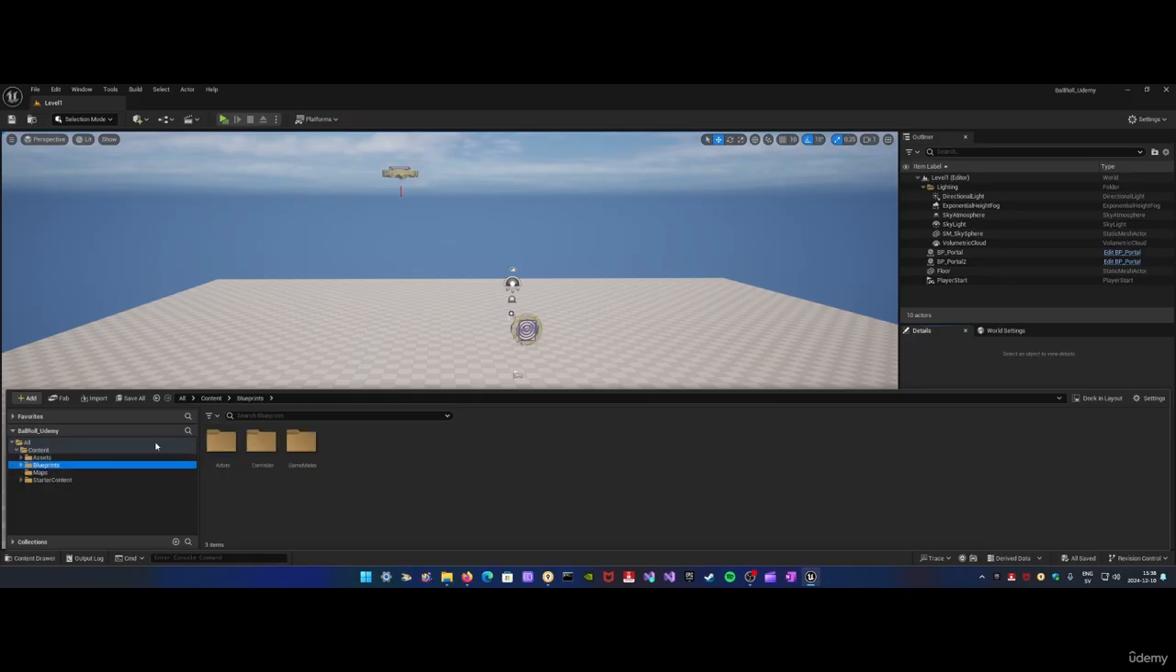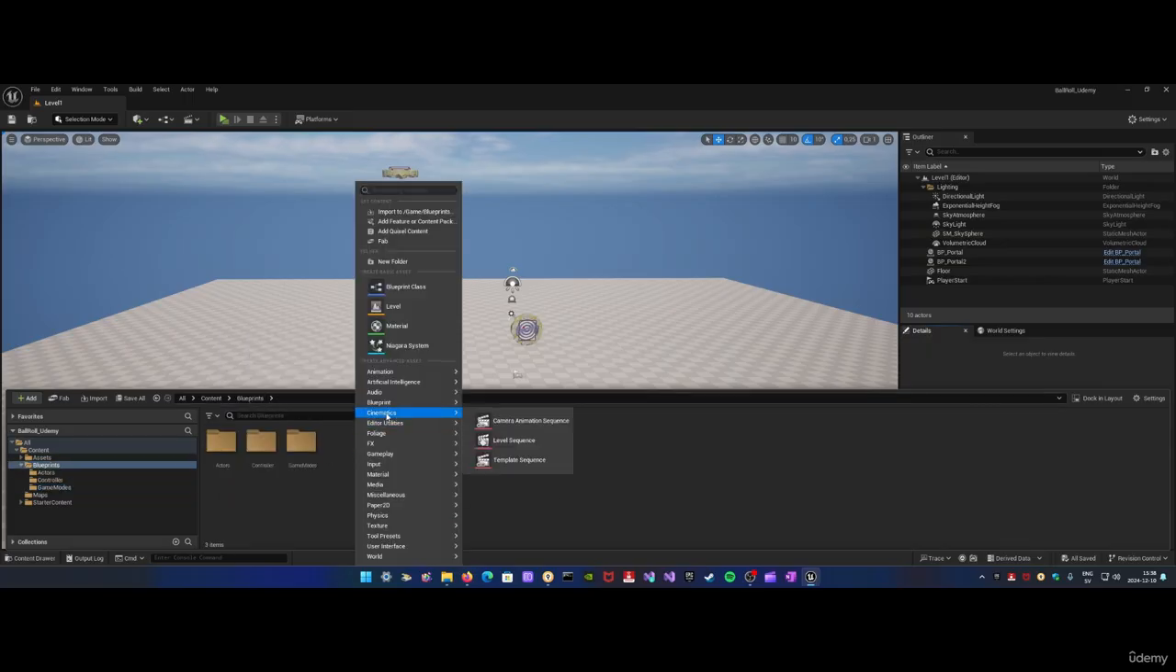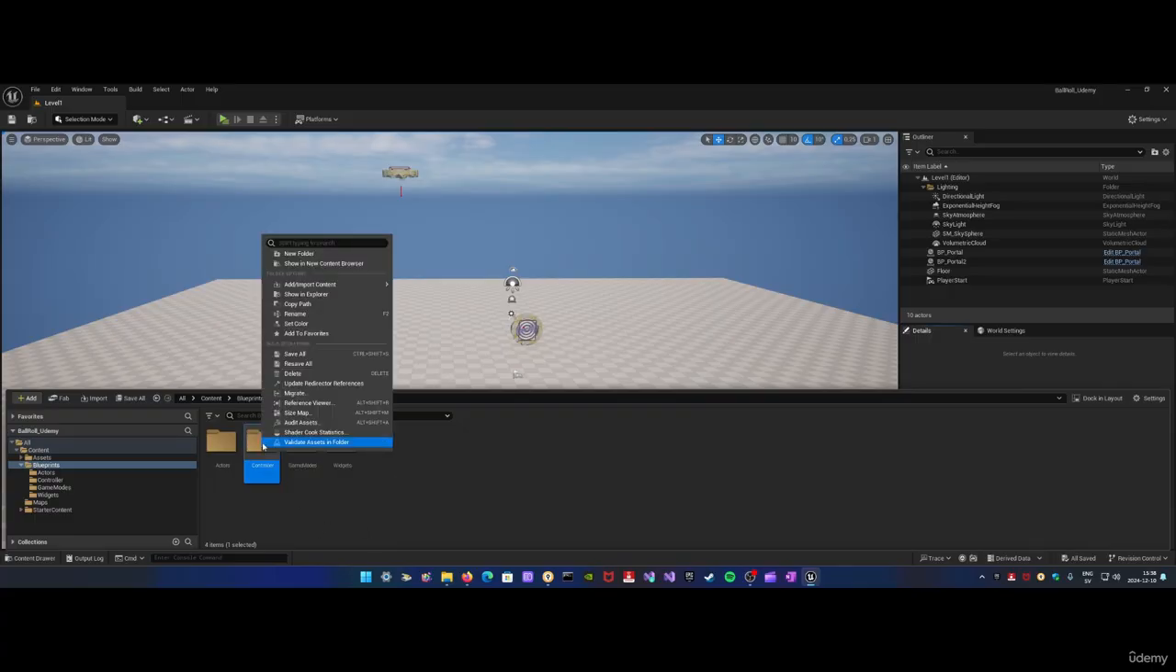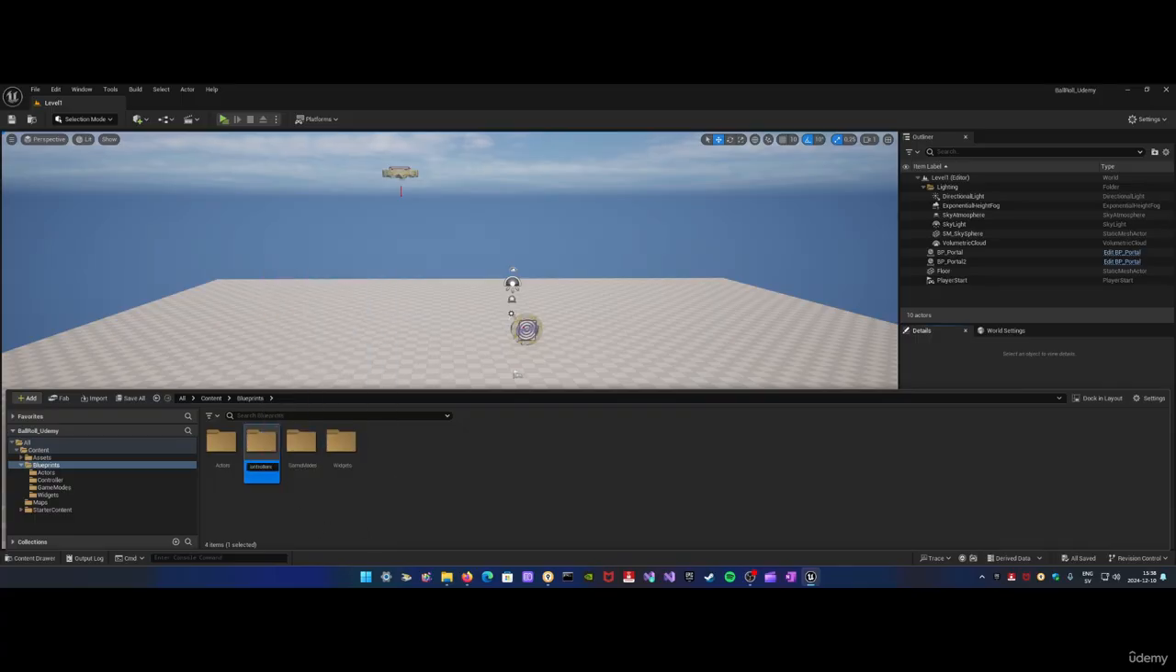So now we have our work a little bit more organized because these are blueprints and we want to have them in a blueprints folder. So I have a game mode here. What I'm going to do is create another folder. I was intending to create a folder for the controller, but we also need one more folder for our widgets. So I'm going to call this widgets. I'm going to rename this to controllers just to stay consistent.